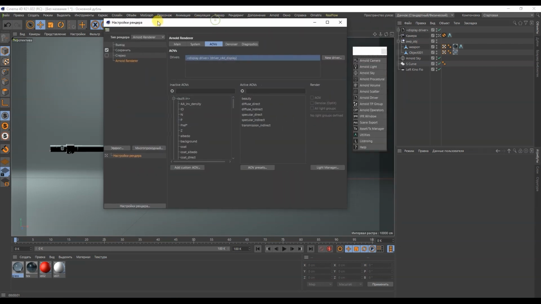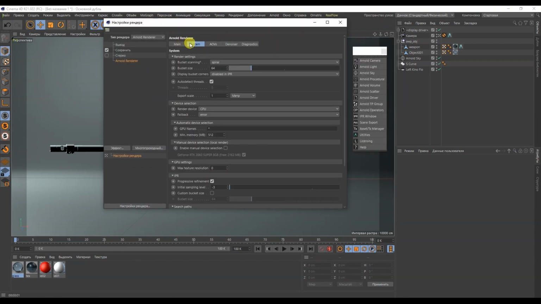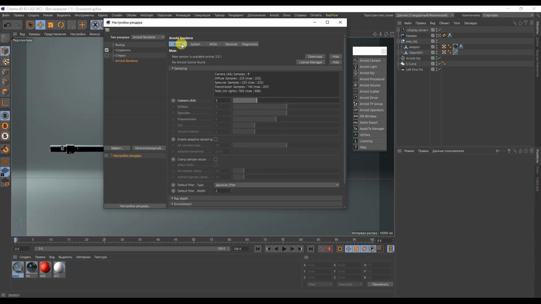Arnold can also render on a video card. Here is the switch. The render settings disappear immediately, leaving only the AA camera and samples on the lighting.